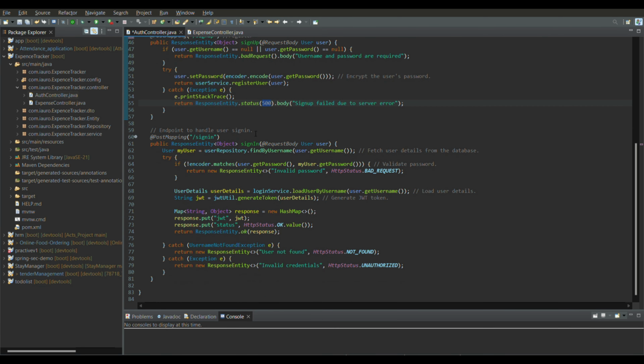Now let's come to the sign in. Sign in means login. For logging in, similarly we take the request body from the user as a user. Here we make our own user, that is my user, and we fetch the details from our database, that is userRepository.findByUsername, and we provide the username. So here we got our user which is from the database. Okay, so here we validate the password.